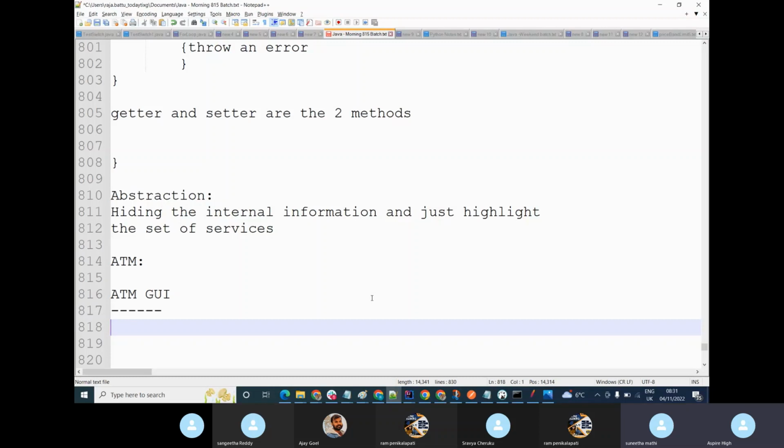So what is the difference between abstraction and data hiding? To get this by using abstraction, we can get hiding options like that. Okay. What are the advantages of abstraction and data hiding?